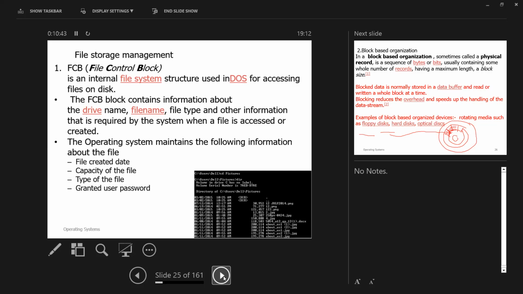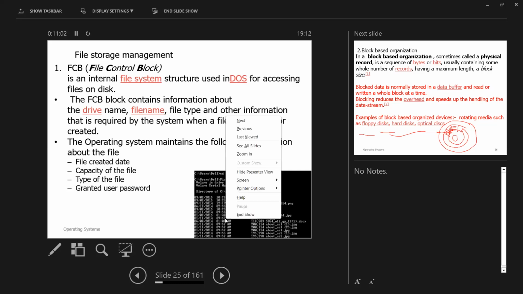That is available with the DOS also. The operating system maintains the following information. When you take a file, it contains the file created date, the file capacity, the name of the file, and granted user permissions. Those things are available on the DOS as well as on normal Windows files.